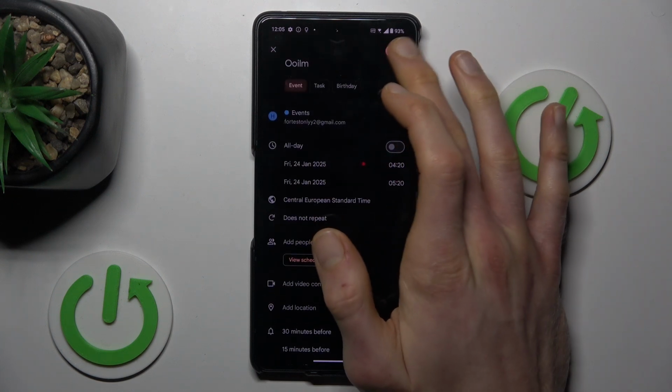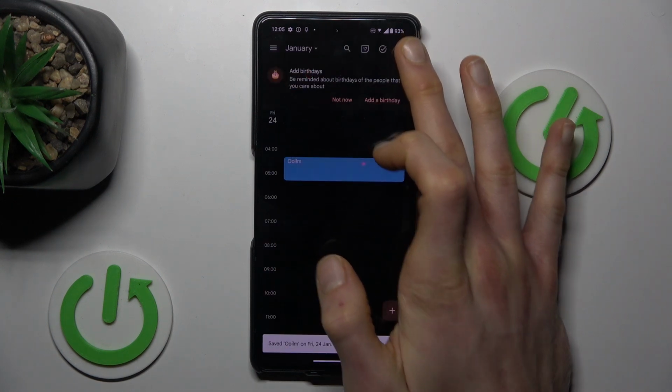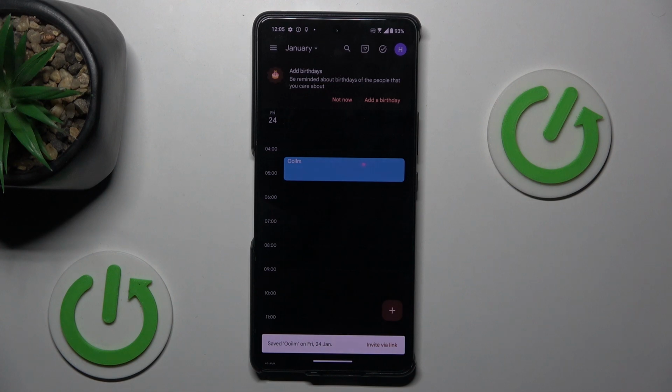After you set all you need, press save. And that's all, we have our event in our calendar right now.